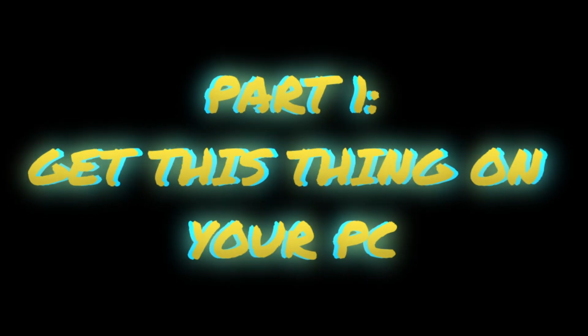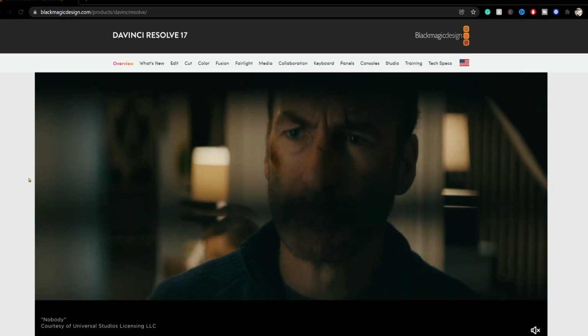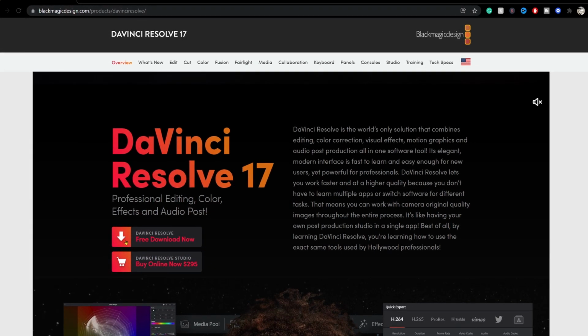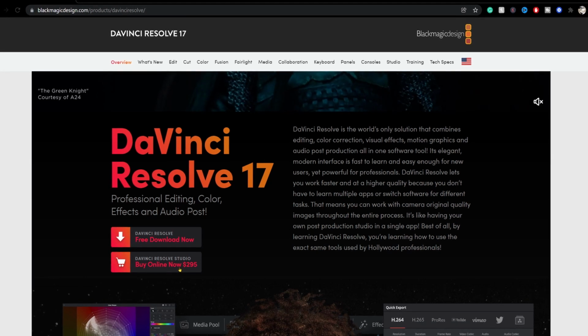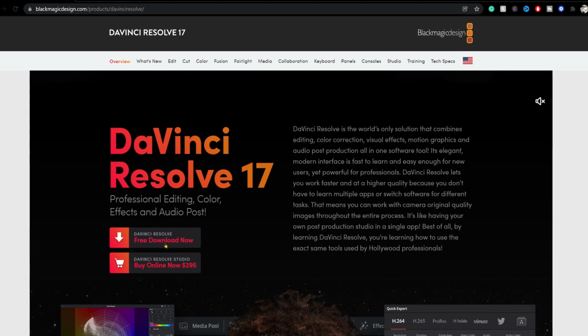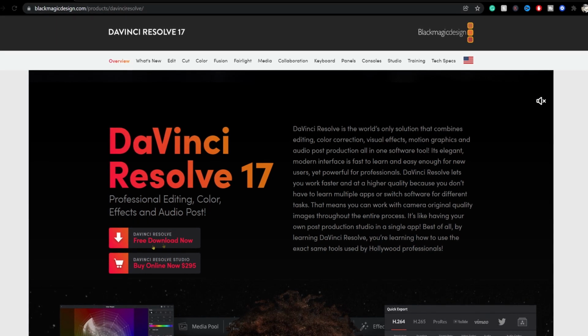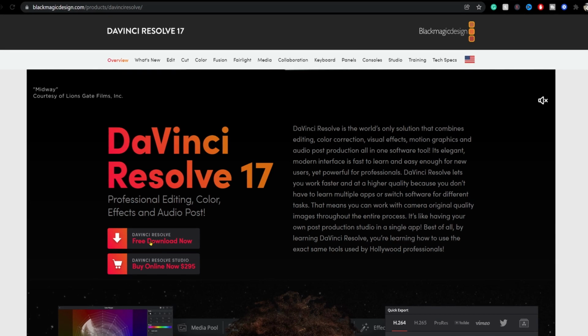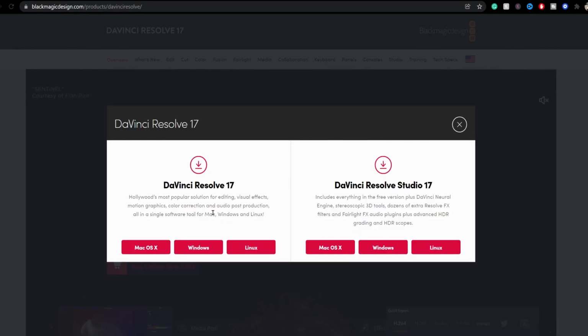Part 1. Get this thing on your PC. If you're new to Resolve, I'd highly recommend reading and exploring on this page, but for this tutorial, we're going to stop once we get to these two buttons. This install button covers both the free version and the studio version, and it's the one you'll use if you're upgrading a previously installed copy, or if you already have a product key because you bought the speed editor or the pocket cinema camera or something like that.